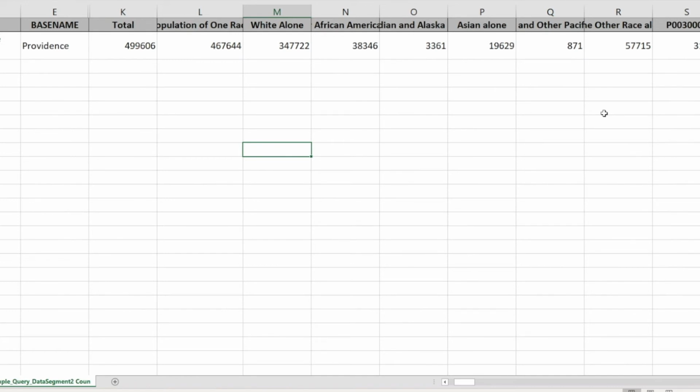If you'd like to learn more about how to use Excel, for instance, with Census Bureau data, visit census.gov/academy and watch our Excel course. You'll learn really amazing tips and tricks on how to create charts and graphs using Excel.